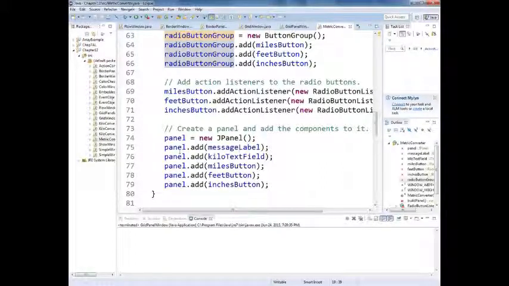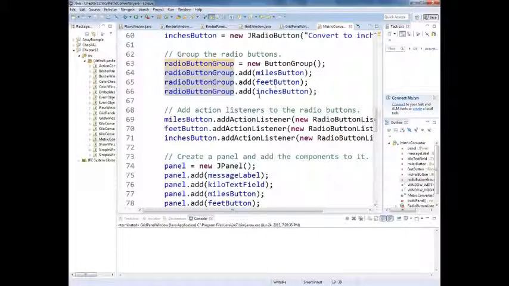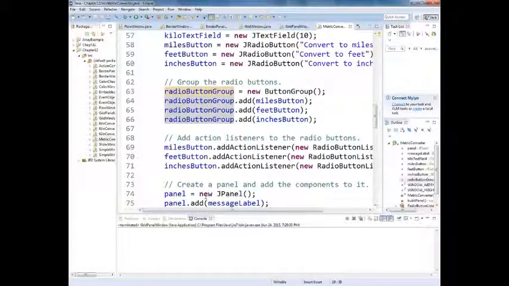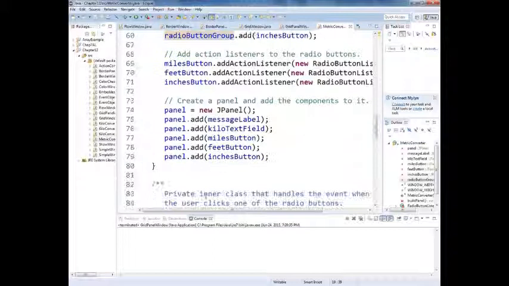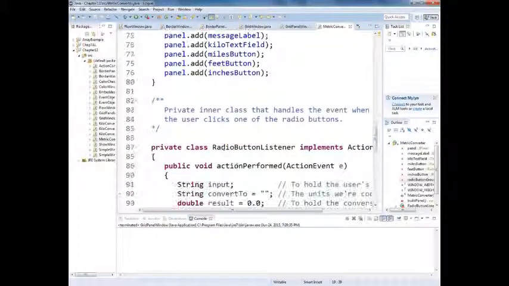I instantiate a new panel. Then I add the message label to the panel, the kilo text field to the panel, the miles button to the panel, the feet button to the panel, and the inches button to the panel. Now realize, we don't have to add the group to the panel, we just have to add the buttons: the miles button, feet button, and inch button.